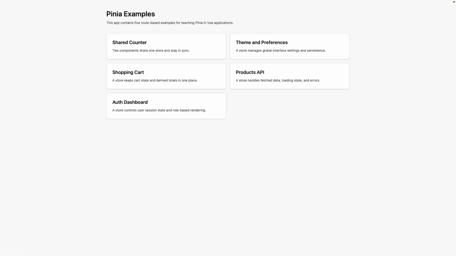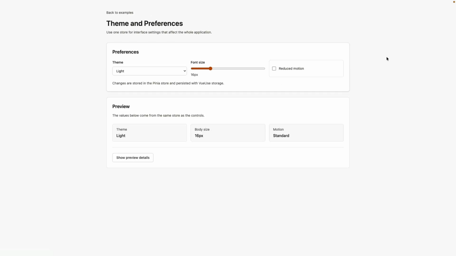Another example that I have here that will be beneficial is to have a centralized place for theme preference. Let's say that we have a preference of light theme, font size 16, and reduce motion. And this is my preview one. It actually will change most of it, but this is most of the preview that will react to the changes that I have here. Right now we see that we have a light theme, 16 pixels font size, and motion standard.